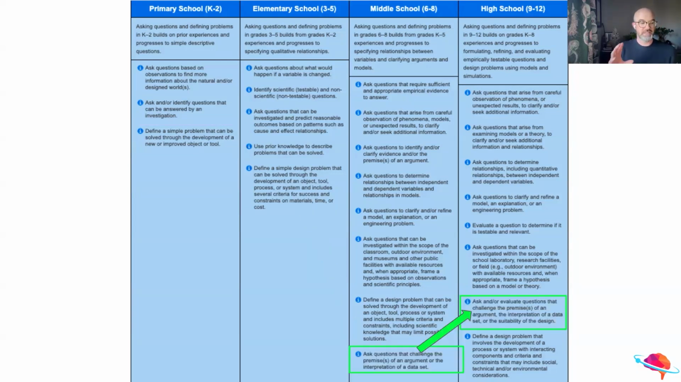There's one element that starts in middle school and then proceeds into high school. And I just want to draw your attention to this as well, because this is not previously covered in any grade levels, which is asking questions that challenge the premise of an argument or the interpretation of a data set. So we don't expect students to understand the premises of arguments in elementary school, but from middle and high school, we want to say, but what is that base? What assumptions are you making when you say those things? And those are things that we want students to evaluate as well. Really, really important for science.